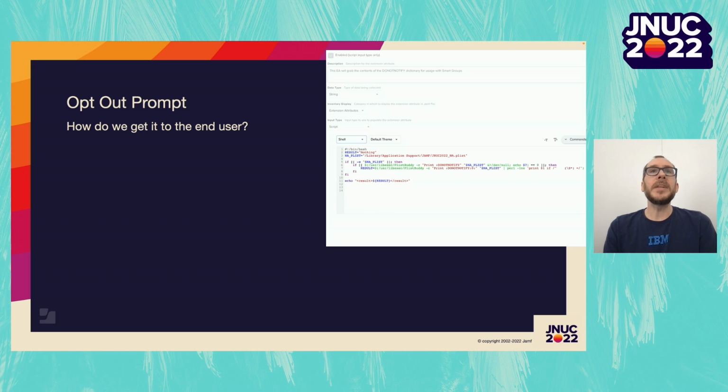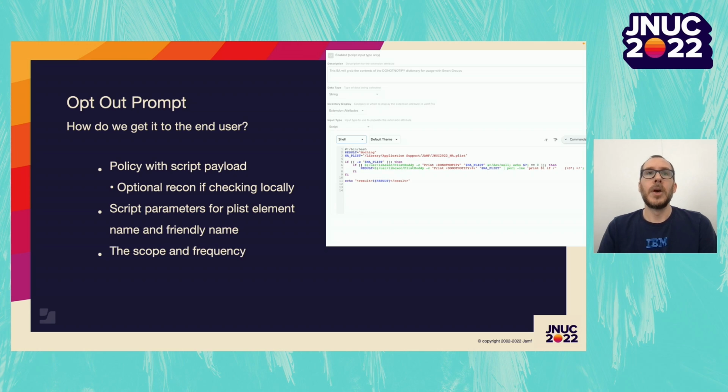So, how do we get it to the end user? Now that we have a script to display a prompt and potentially record the choice made by them, we'll need to create a method to deliver that script. We'll be using a Jamf Pro policy with an embedded script in this case. A recon payload will ensure that we grab our plist settings and store it in the Jamf Pro console.